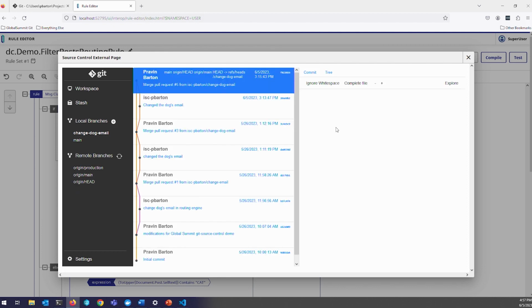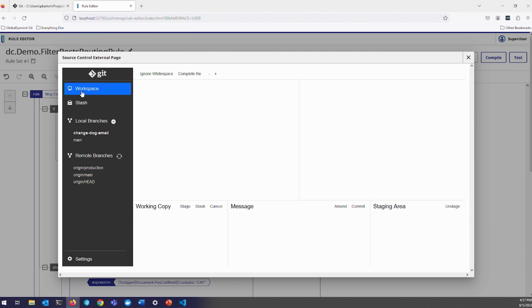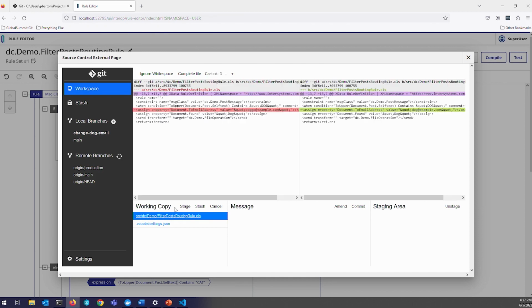I recognize check-in is not the right Git terminology. But anyway, we should see our change here, and it's not yet staged. I can use the UI to view the diffs and confirm it's what I want. So my first step is going to be to stage it. That'll add it to the staging area.